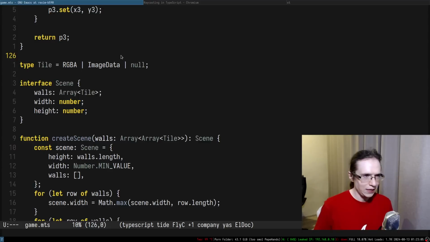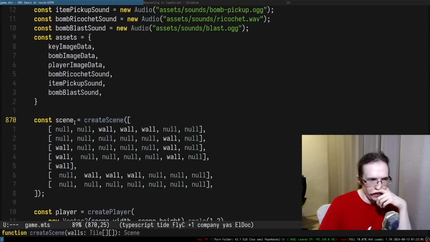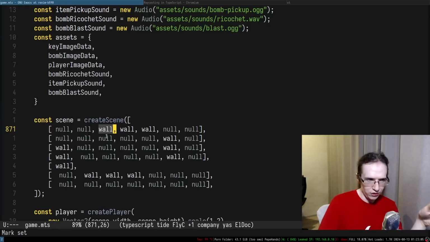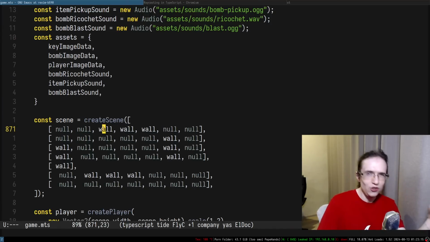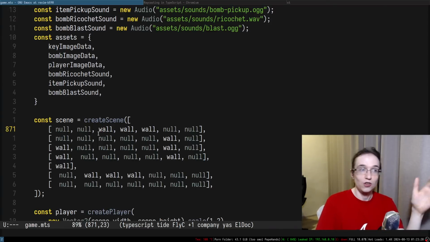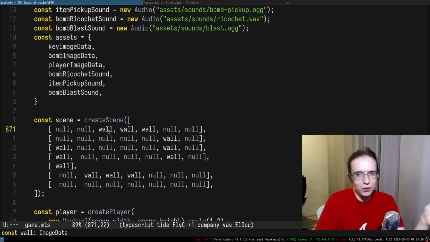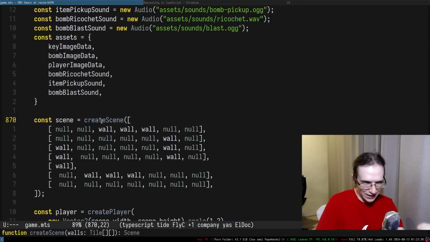Honestly, I would prefer that instead of images we had enumerations, right? For example, this tile is empty, this tile is a wall, or this tile is a different kind of wall. This kind of state is easy to share between the client and the server. So this is another thing that we'll probably have to refactor.